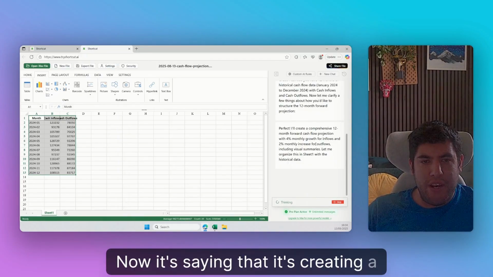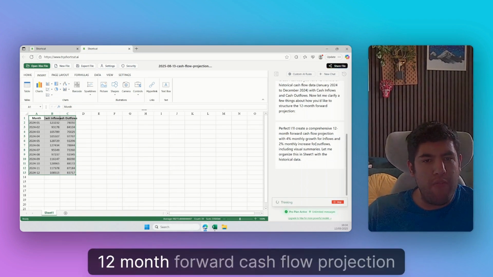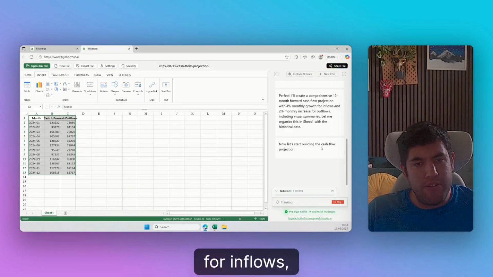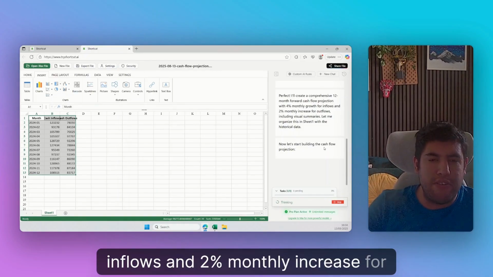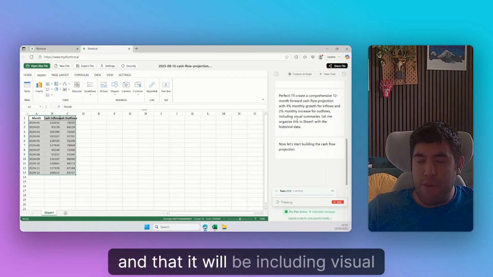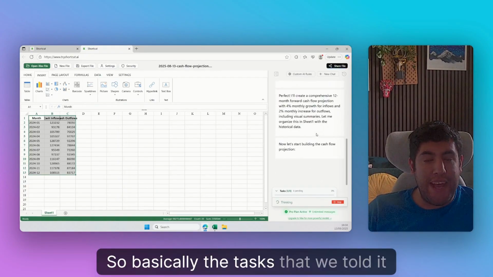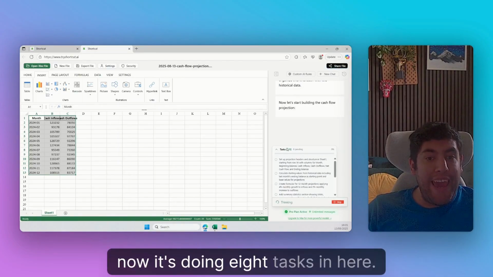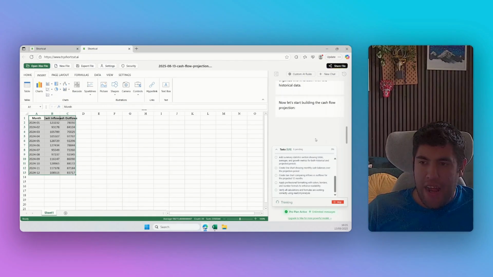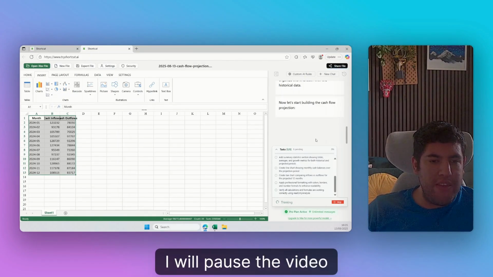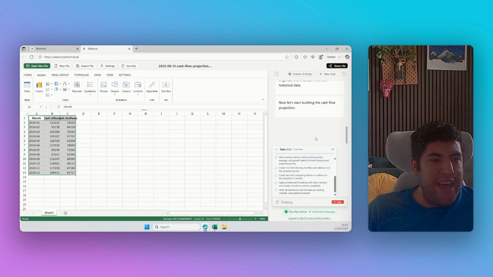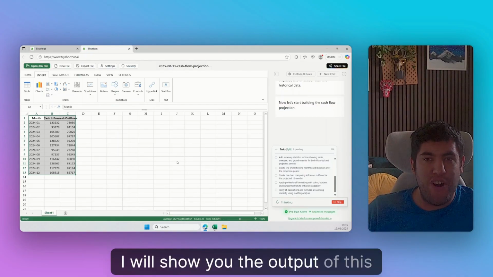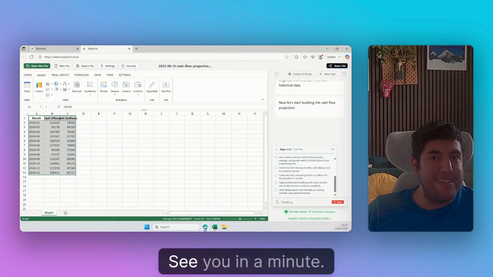Now it's saying that it's creating a comprehensive 12-month forward cash flow projection with a 4% monthly growth for inflows and a 2% monthly increase for outflows, and that it will be including visual summaries. So basically, the tasks that we told it to do. Now it's doing 8 tasks in here. As I was mentioning, I'll pause the video here and restart it whenever it has finished, and I will show you the output of this particular prompt. See you in a minute.